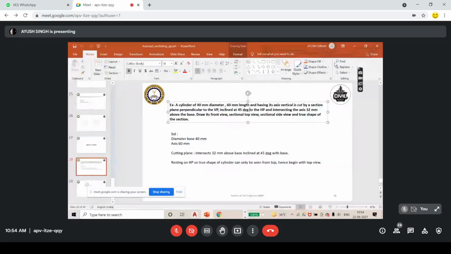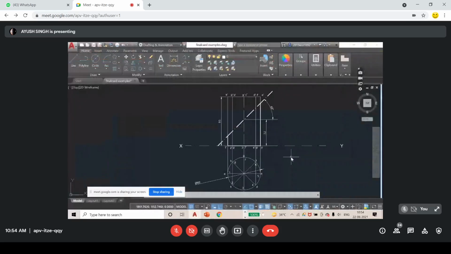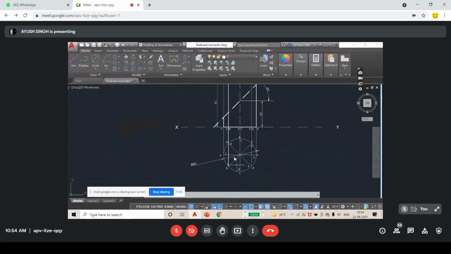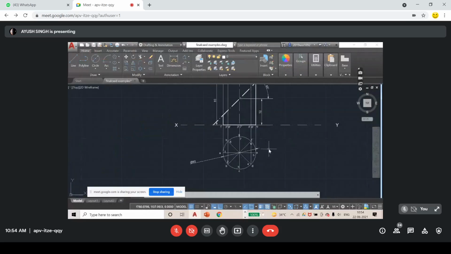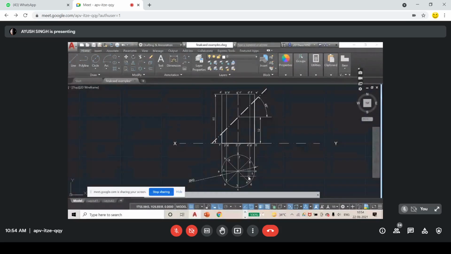What is the sectional top view? Okay, the sectional top view is this only. Whenever you draw the sectional top view, it is this only. You understand why? When you see it from above, you will see a circle, and that circle is this, which is its top view.